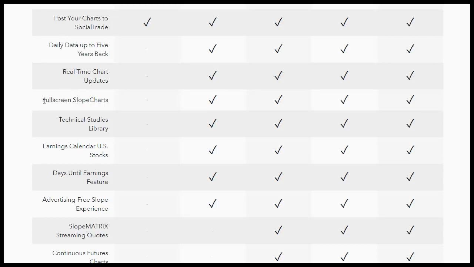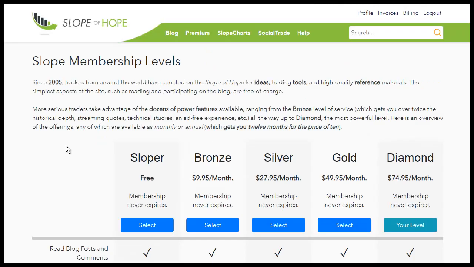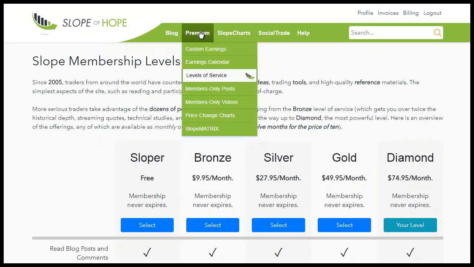You get to have full screen slope charts. What you were just looking at was just normal slope charts. You can make it blow up. If you got a 50-inch screen, great. It'll fill all 50 inches. It can be as big as your screen is. You get access to the technical studies library. You also get an earnings calendar and a days until earnings feature. And of course, what I just said, the advertising free experience.